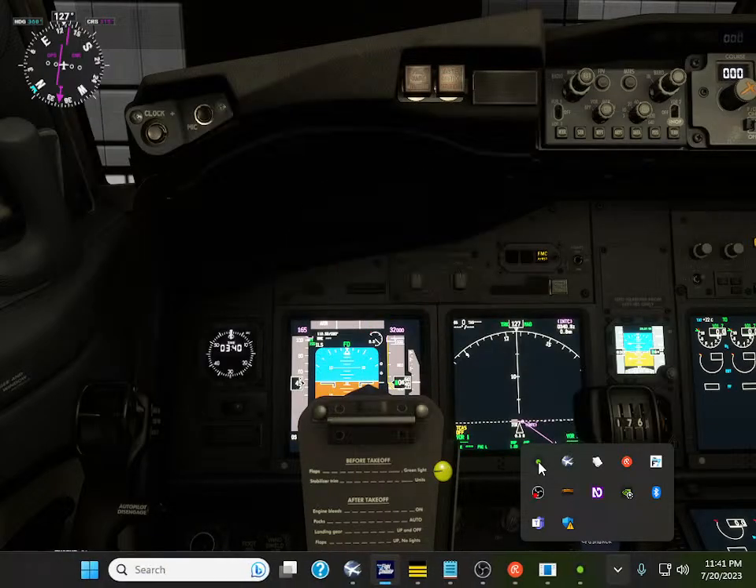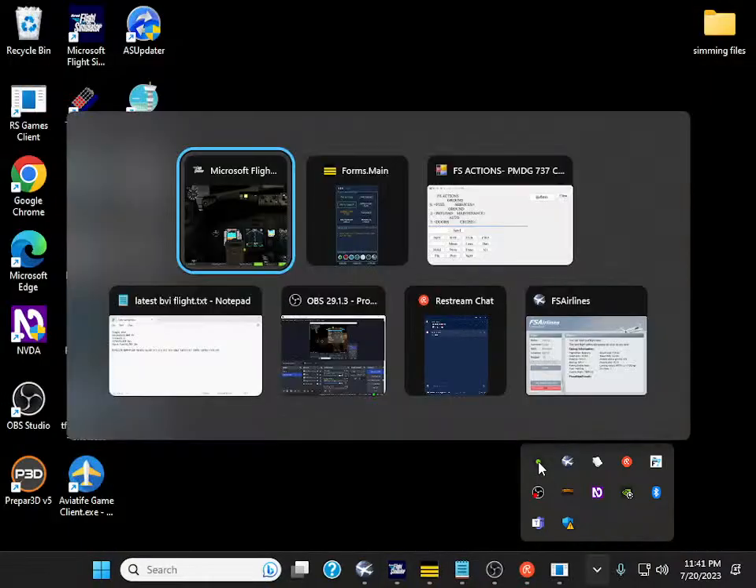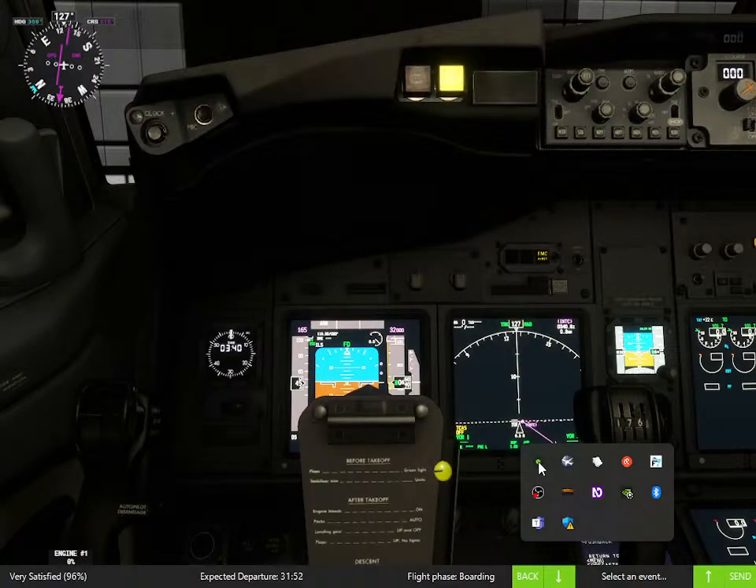Microsoft Flight Simulator 1.33.8.0. Left FMC light on. Right FMC light on. All right, can you guys see the simulator, Lois? Left aft fuel pump on. Right aft fuel pump on. Boarding now.